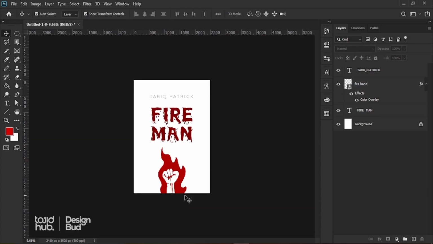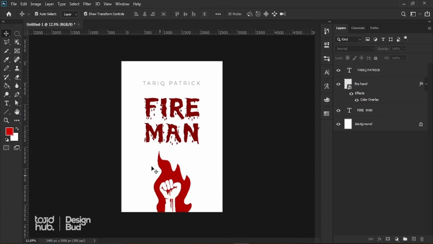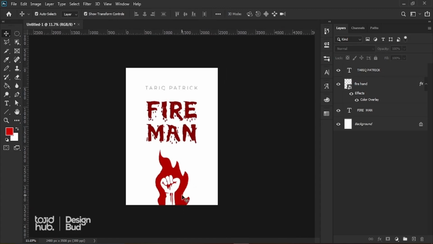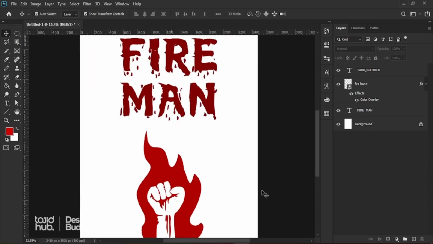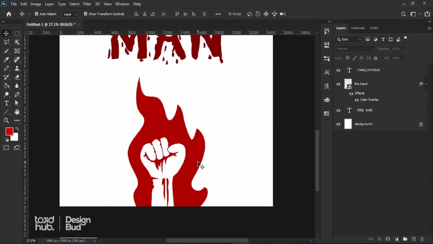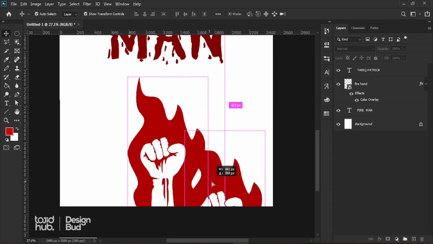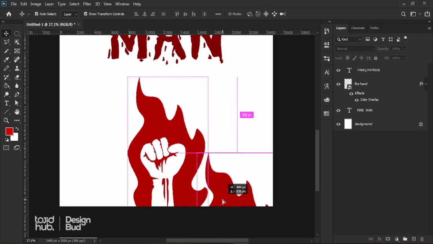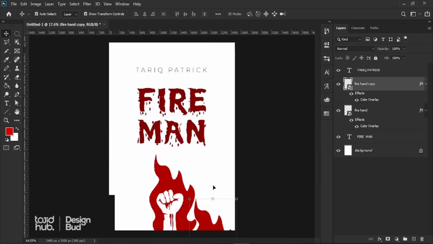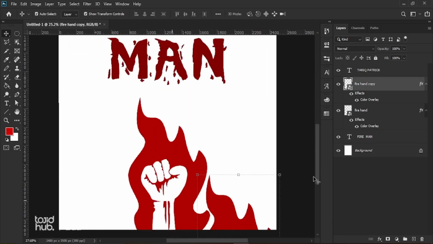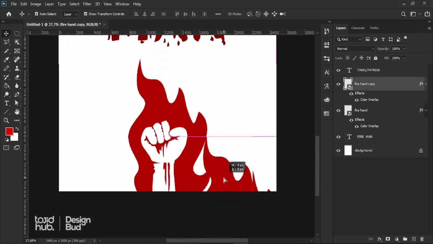So now I want to do something. I want to make the fire more. I want to add more fire. So I have to duplicate this fire hand. Press down your alt key, your cursor will turn double. Zoom in. Press down your alt key, your cursor will turn double. Then left click and drag to duplicate. Exactly. Duplicated it. Then do the same thing to that one.